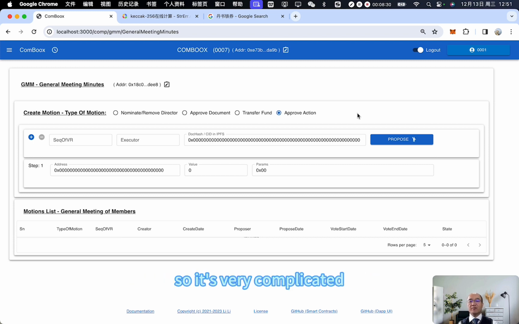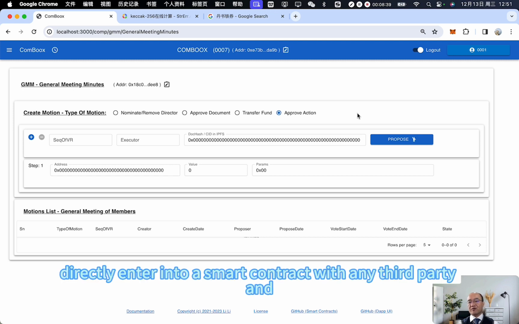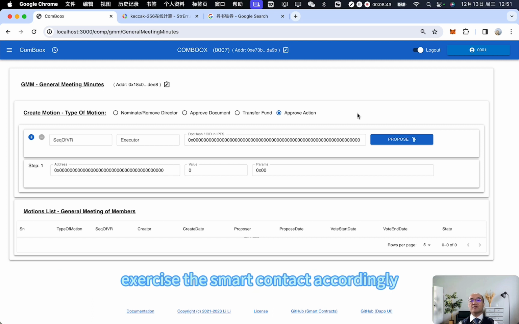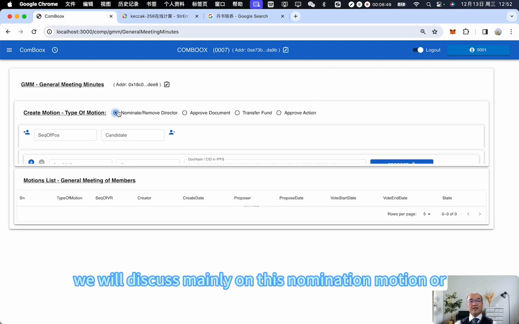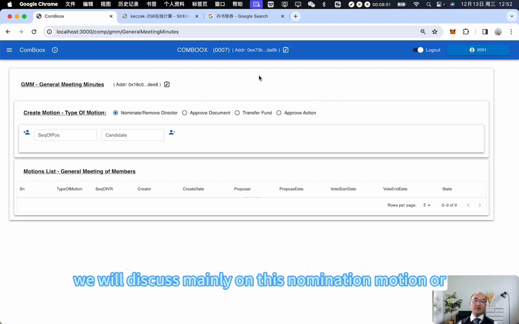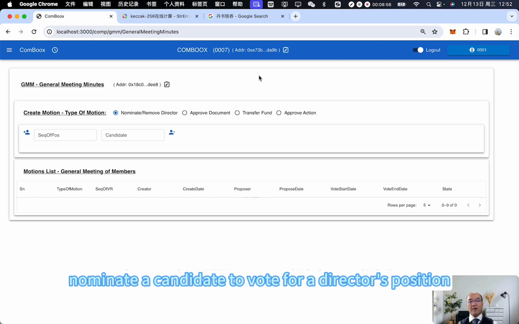So it's very complicated, while also very dynamic, which means that a company can, as a legal person, directly enter into a smart contract with any third party and exercise the smart contract accordingly. Today, we will discuss mainly this nomination motion, or nominating a candidate to vote for a director's position.